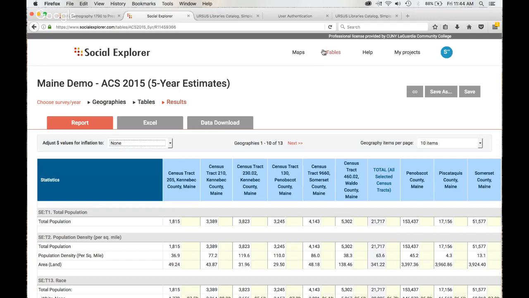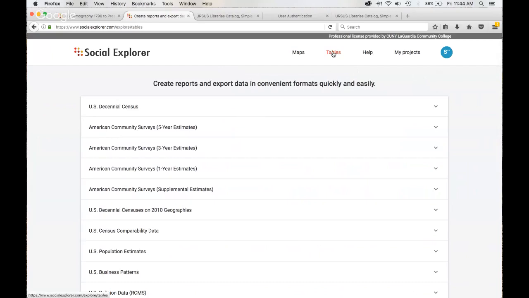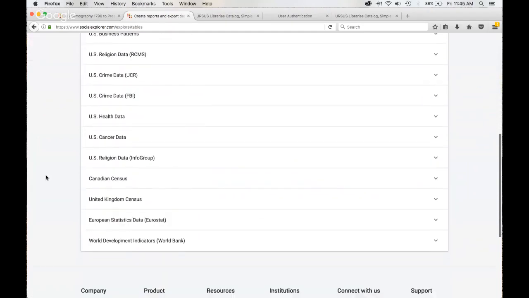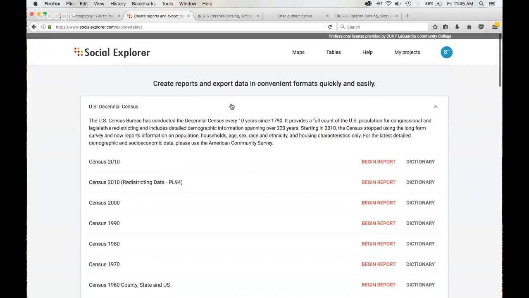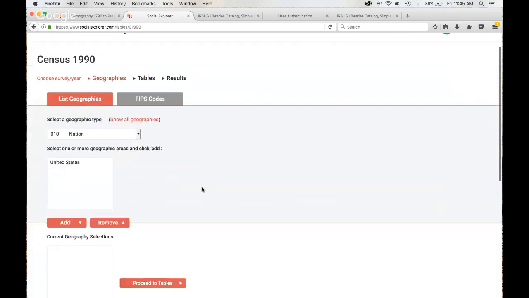So I just want to point out how to start a table from scratch. I'm going to go back to the home page, and I'm going to click the tables button. And then here you can see all the different surveys that are available to you to get your tables and reports from. Just for kicks, I'll try something different. Let me try the US Census. Let's try 1990. So I just clicked Begin Report.